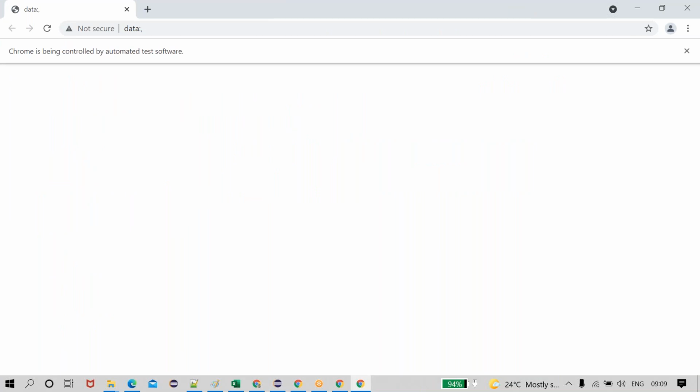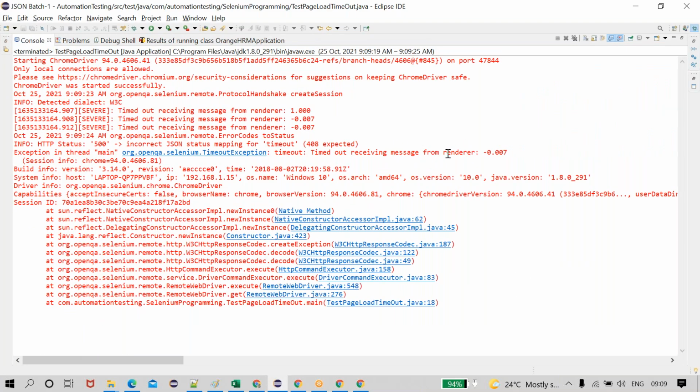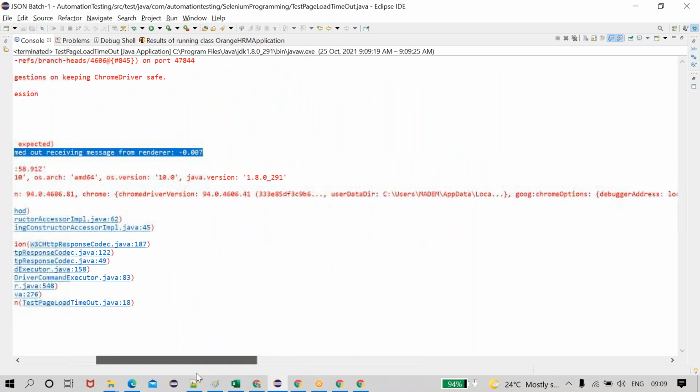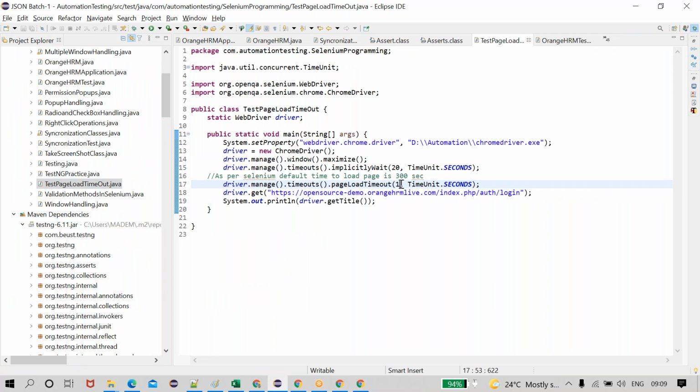See, it will definitely fail. It takes more time to load. See, it is not loading my page. There is a timeout, a rendering issue that will occur. My page is not loaded in the expected time, because I said, hey driver, you should load my page within 1 second. If I give 5 seconds or 10 seconds, it will execute properly, no problem, because my page can load within the given time.